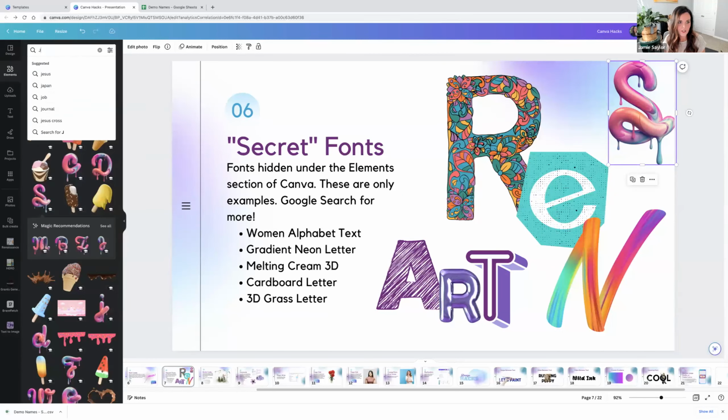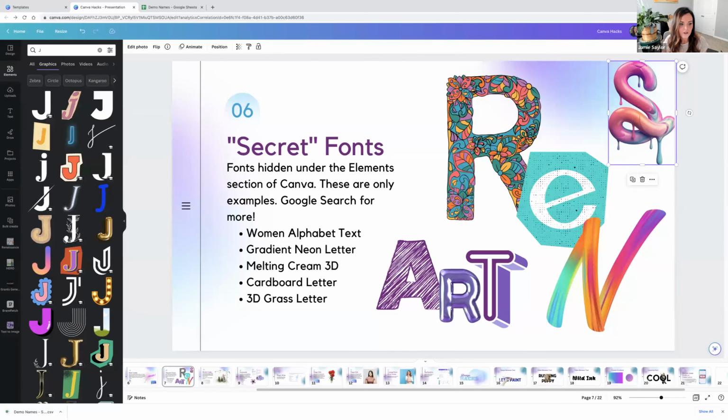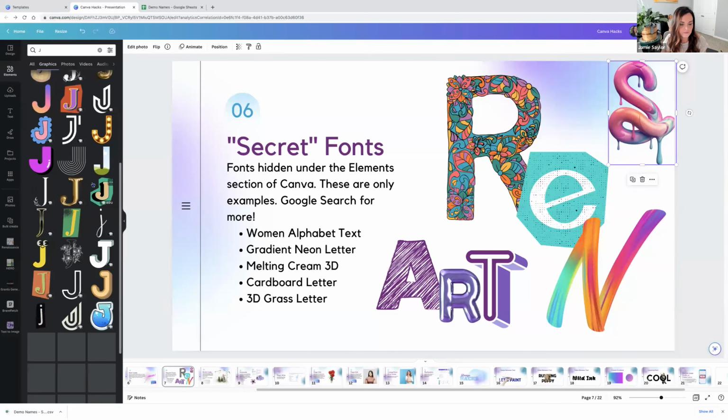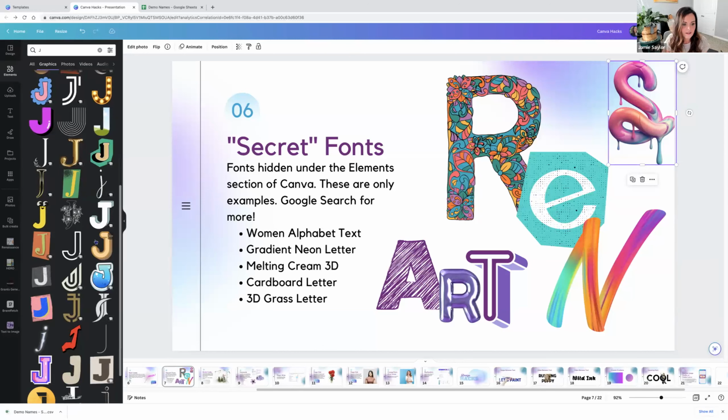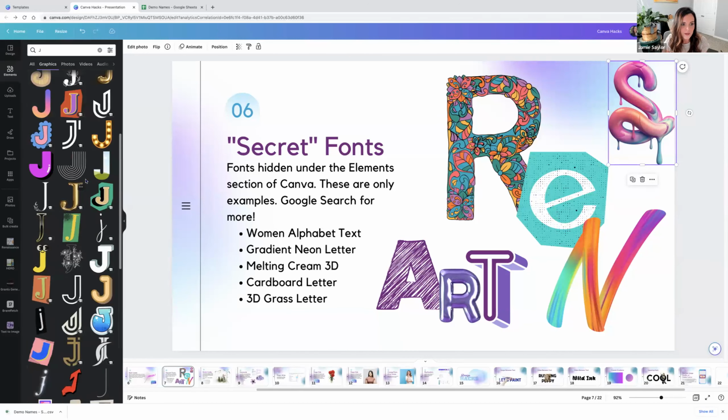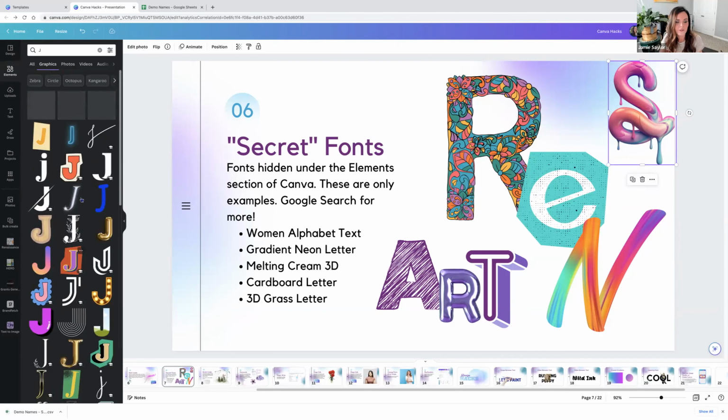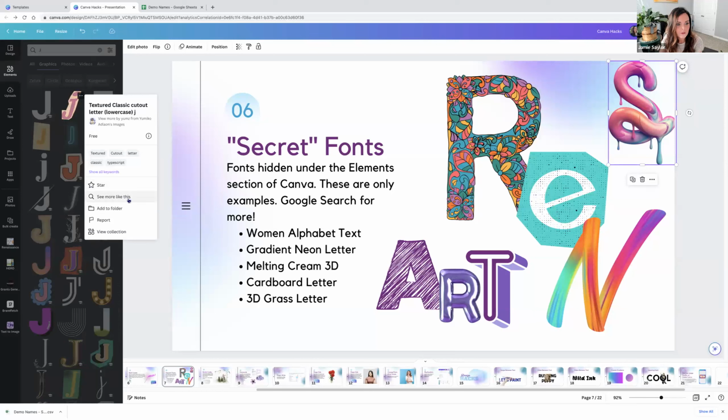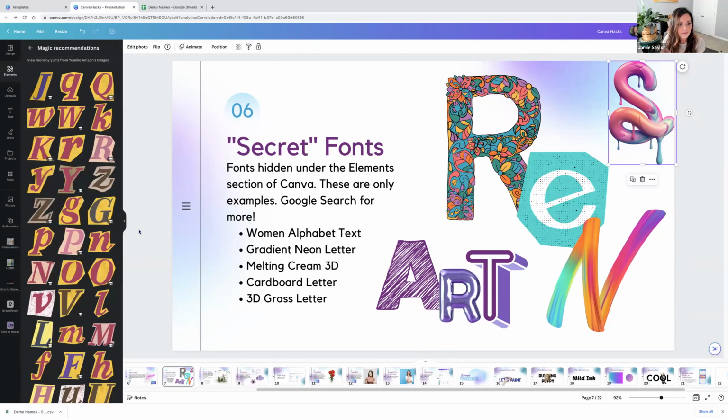You can also search by letter. So if you want to look for a neat J, just type in a J, and there's all kinds of fancy J's. And let's say you find the J that you just love, and you thought, well, I want to spell my whole name. So how am I going to find the other letters? Well, you can click on these three little dots and do see more like this, and it will bring up the entire font so that you can find all of the letters for that type style that you looked for. But these are just a few examples. You can do a Google search, and there are literally hundreds, if not thousands, of different hidden fonts that you can use.